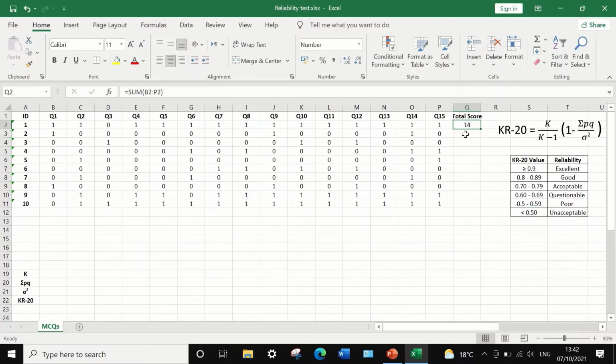To calculate the total score for the rest of the students, click on the cell here, hold, drag, and continue until you reach the last student. So Excel will auto calculate and auto fill the total score for each participant.